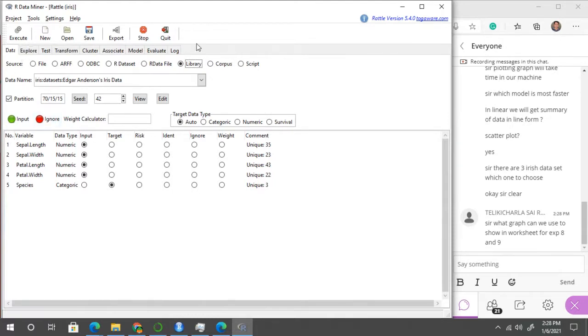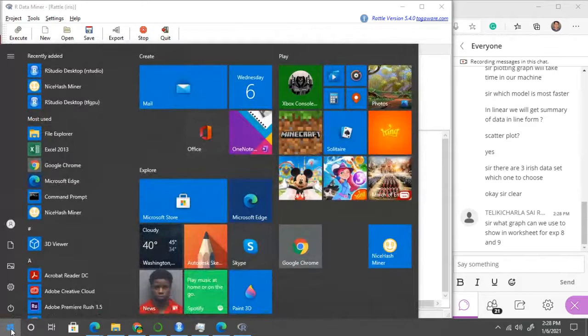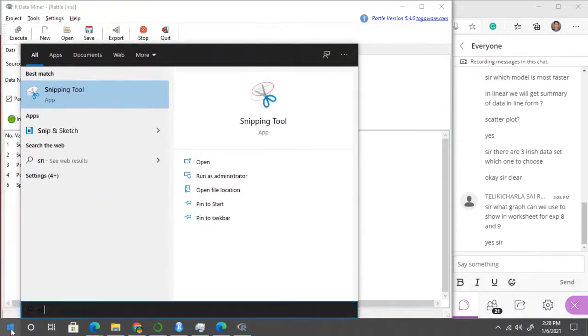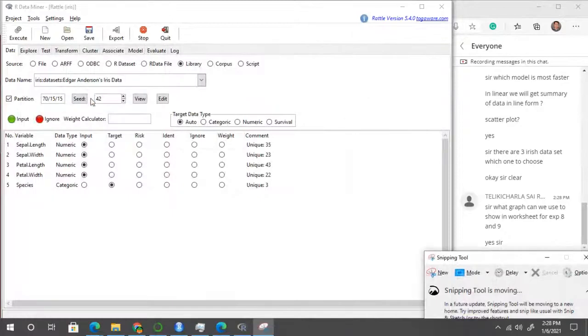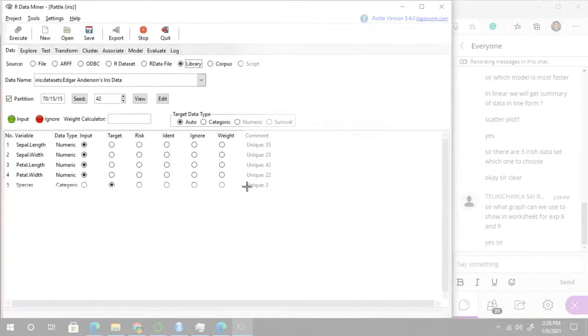Then you have to use this snipping tool. In Windows 10, the snipping tool is available. So this is the snipping tool. You have to click on the new option, then select your R window and take a snapshot till this point.